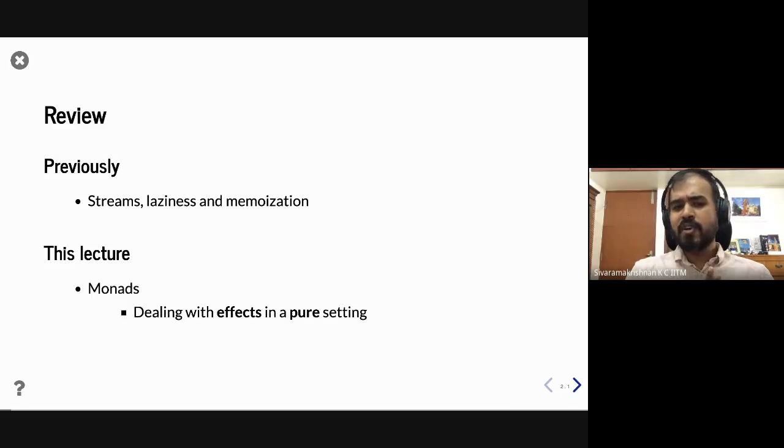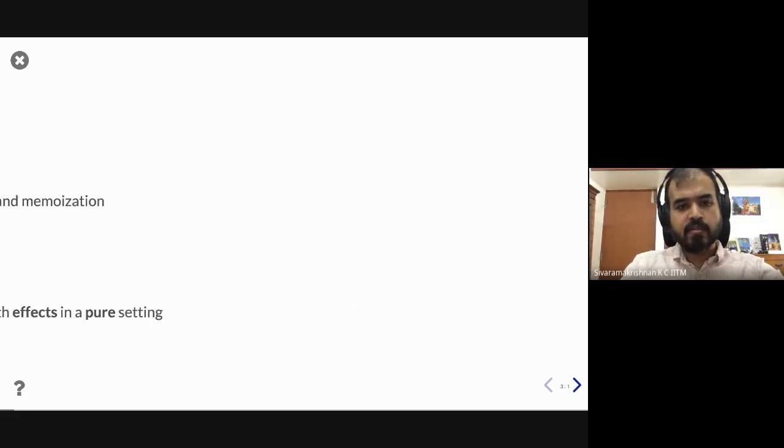Monads are a nice way of reasoning about effects in a pure setting. If you wanted just a pure subset of a language and you wanted to add effects to the language and still retain some notion of program reasoning, monad is a nice way to do it. That is what we are going to look at. Actually, monad is also a design pattern, so it helps you organize your program in a nice way. We'll motivate and look at why that is the case.